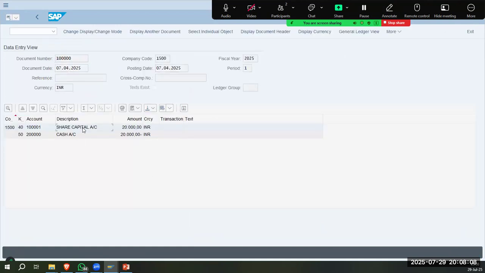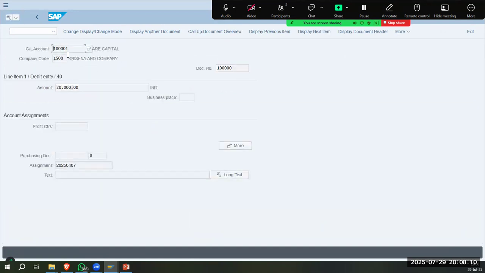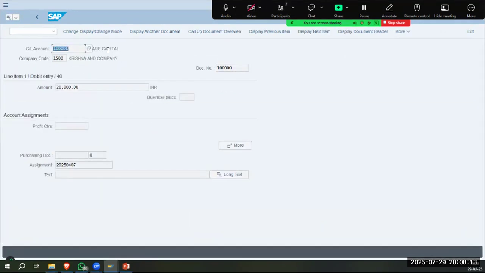Okay, share capital 20,000 INR is the GL account, and this was the amount posted in this currency. This is the company code currency. The document number is internally generated. Okay. And this was the assignment. How we can set this, we'll discuss that later.